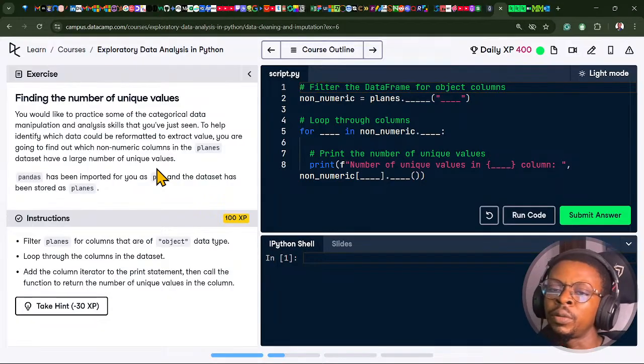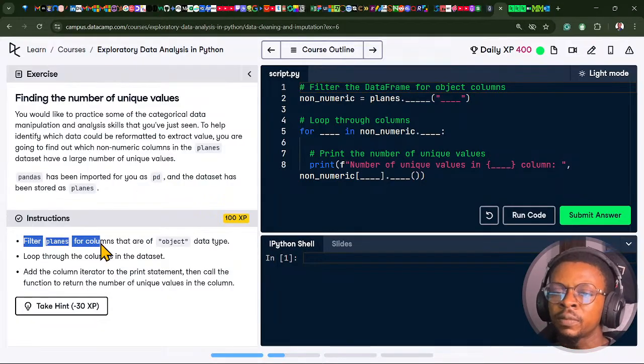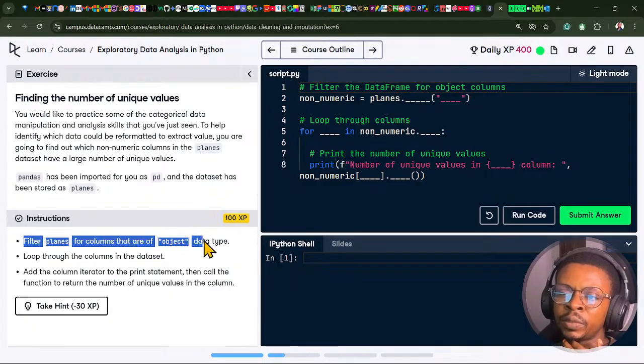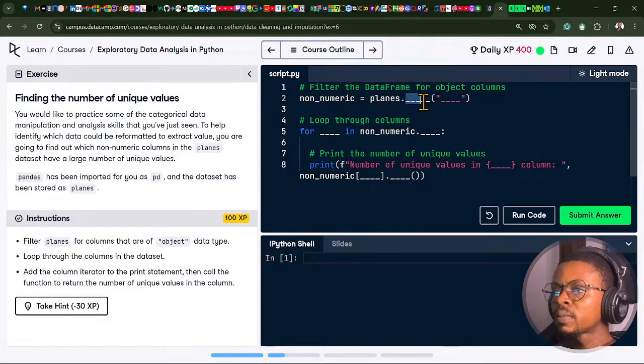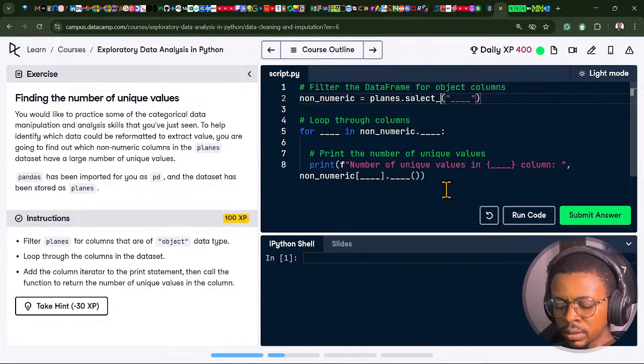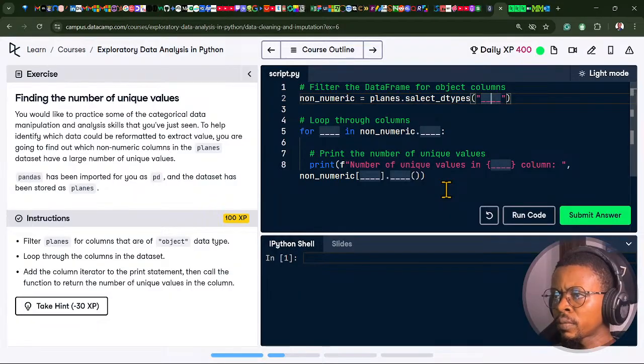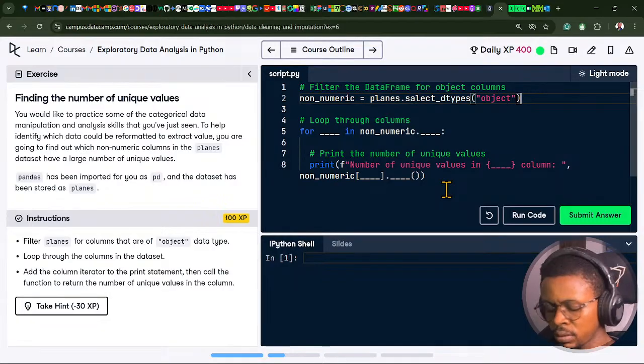Filter the data frame for object columns. So I want to filter the plains data frame for columns that are of object data type. Okay, interesting. So we're going to say non_numeric is going to be equal to plains.select_dtypes, then you call on the object keyword here. Then loop through columns in non_numeric.